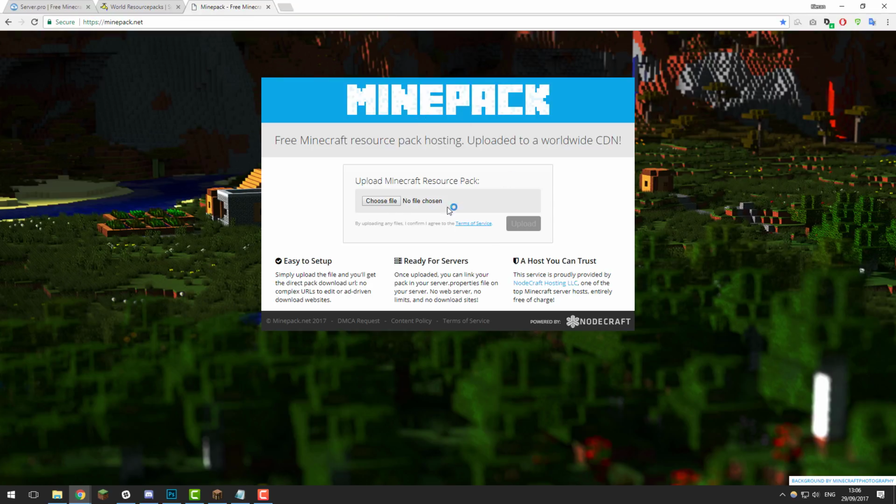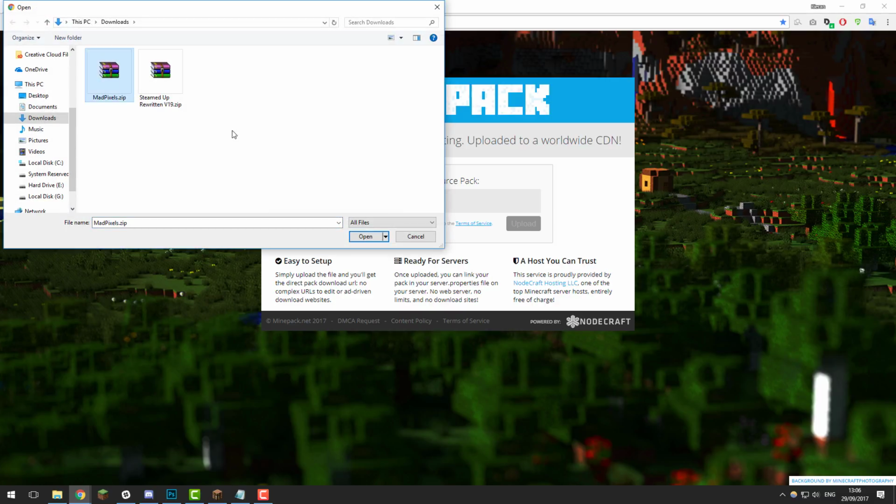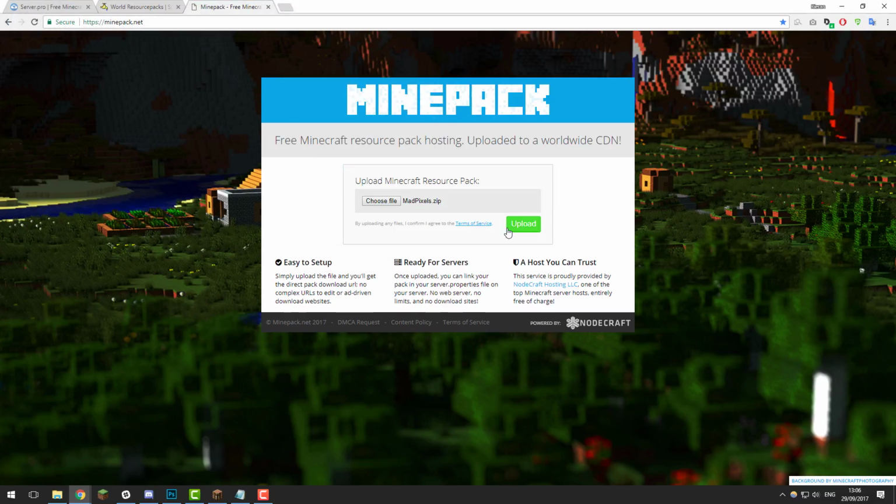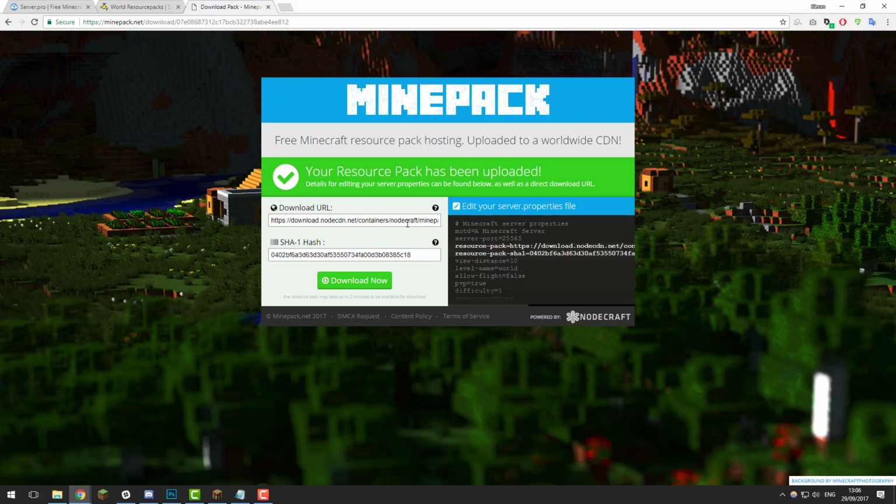Then once you're on this page, click choose file and then select one of the resource packs, and then click upload. Then once you've uploaded it, it should display a similar page to this with a download URL and SHA-1 hash. So let's note down these in a notepad file so that we can remember them for later on.